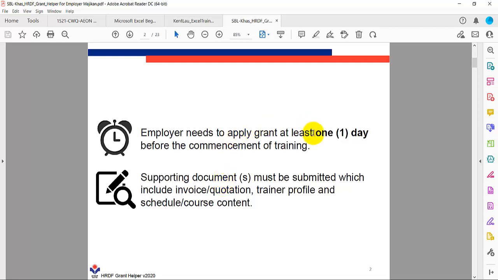You see that you need to apply at least 1 working day before the commencing date, and then the supporting documents. You see the invoice and quotations. So quotation is enough. Invoice cannot be provided because now the invoice is to be issued directly from the training provider to HRD Corp. And yes, the cost outline.